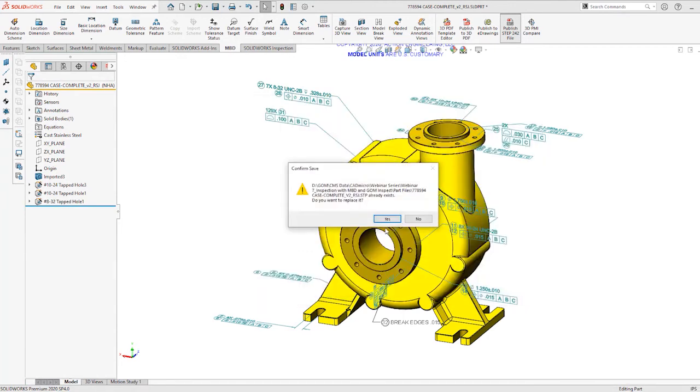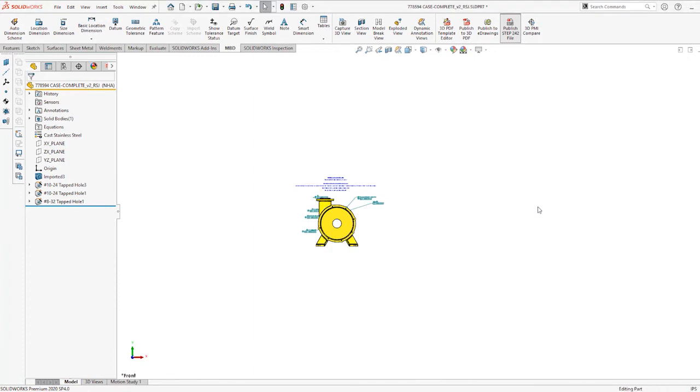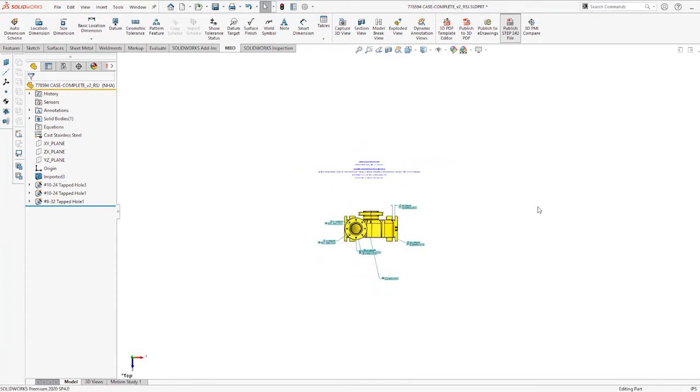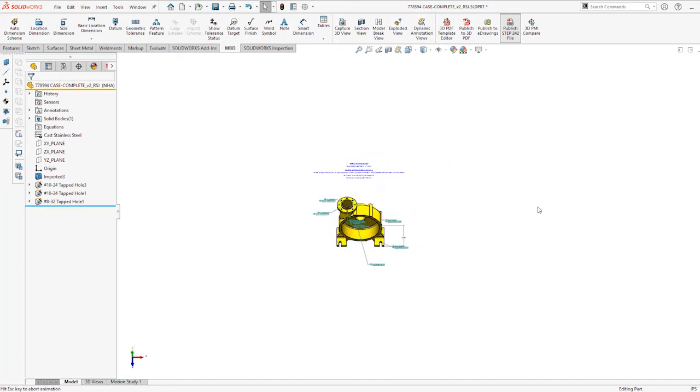I'm now exporting this data as a STEP 242 file where it will go ahead and directly embed each specific characteristic that you see here into the relevant features so that we have an intelligent step file that we can use in GOM Inspect.